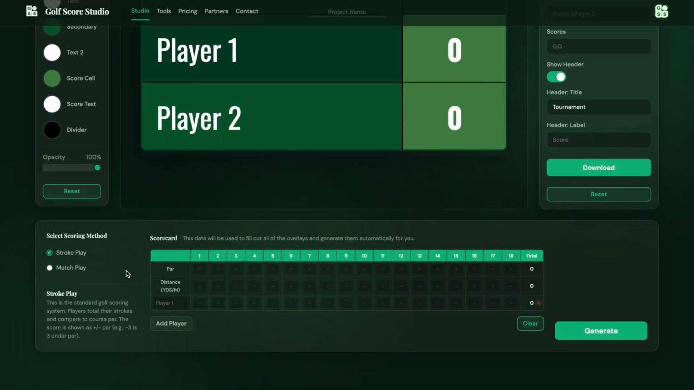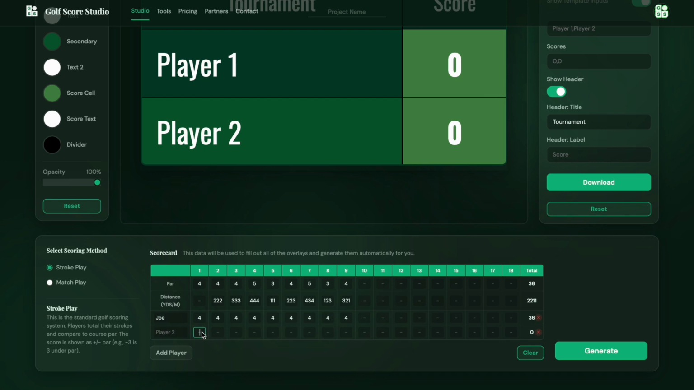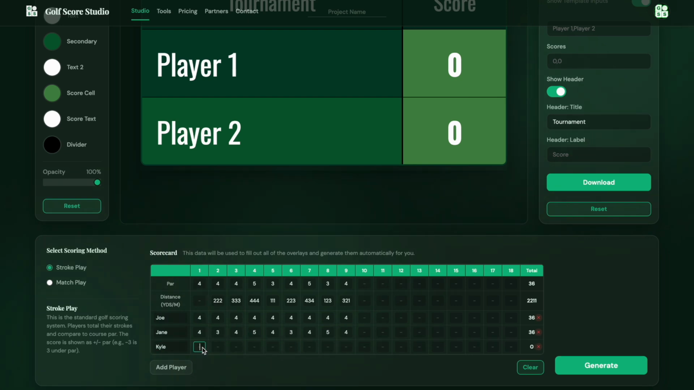So we'll stick with stroke play, and then we'll enter in some dummy data here for you. Joe is a very consistent golfer. All right, so I've gone ahead and entered these values in. Now I've picked some examples to highlight how this works a little bit.